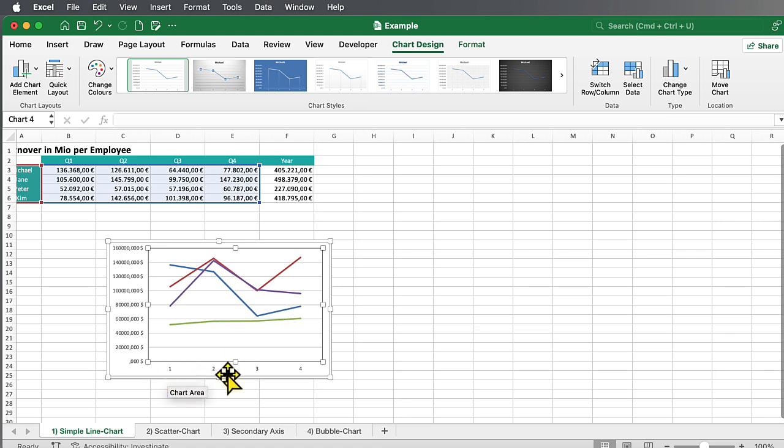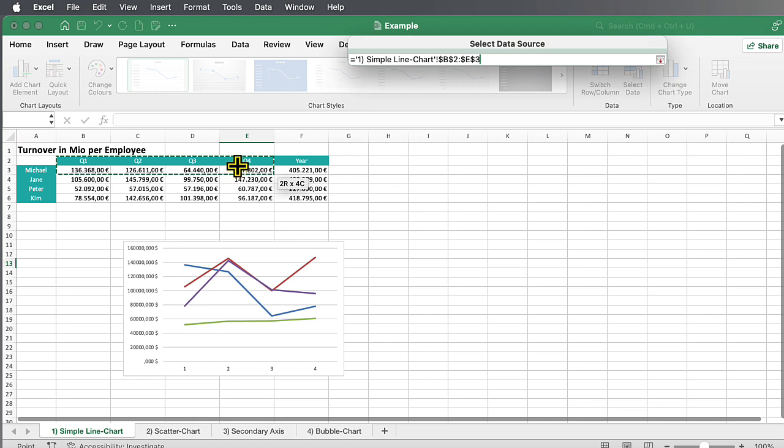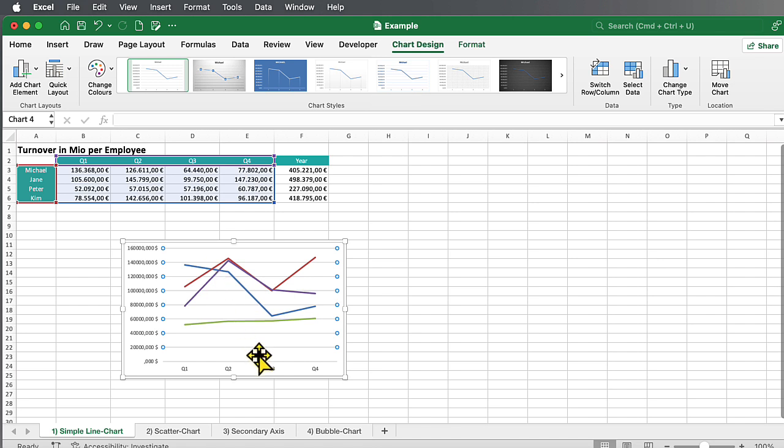It doesn't look so good if you have a look at the description on the x-axis, but this I can choose as well. Again, select data, and you can see horizontal axis labels, and these are the ones I pick from row 2. So now you have basically the same thing as before. What's not that good is the description of the vertical axis. How to change this, I will show in the next video when we talk more about axes.